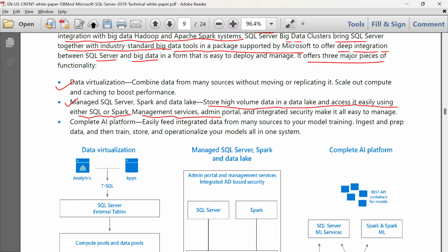The management services, admin portal, and integrated security make it all easy to manage. So you will be provided with an equipped set of user interface from where you can manage your data as well as your database systems.